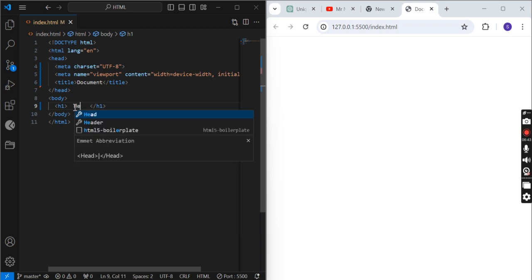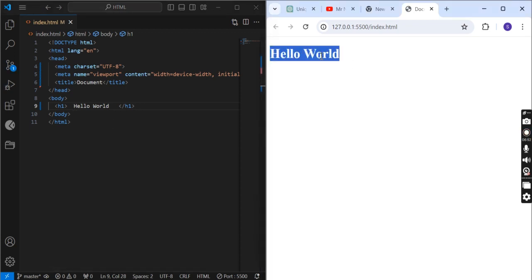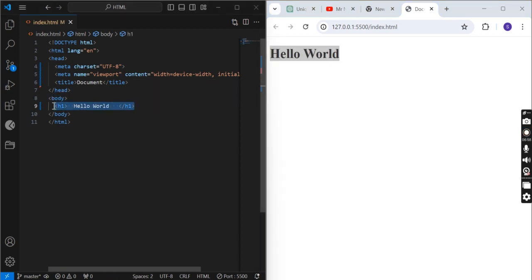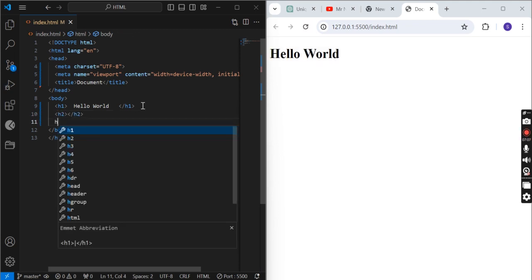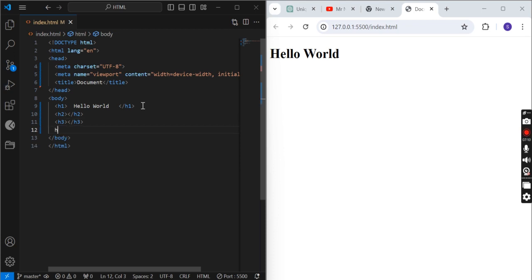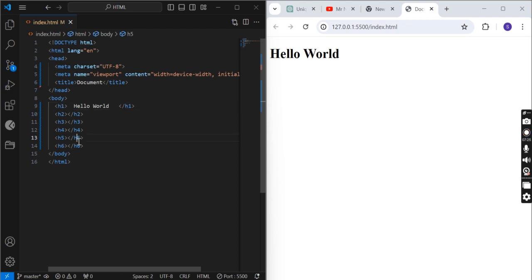Let's write something. Hello world. Here is the output. What is the use of the H1 tag? The H1 tag is basically used for headings. We have the H2 tag as well, the H3 tag as well, and H4. Let's see what the differences are. We have H5 and we have H6. That's it, from H1 to H6.